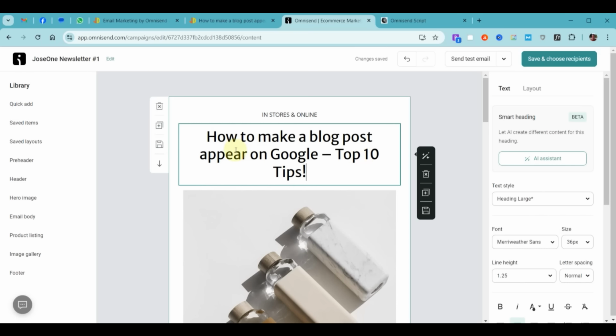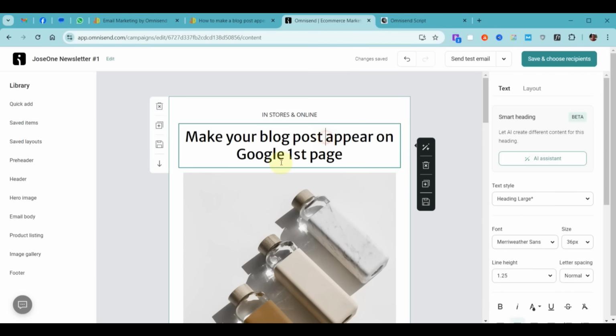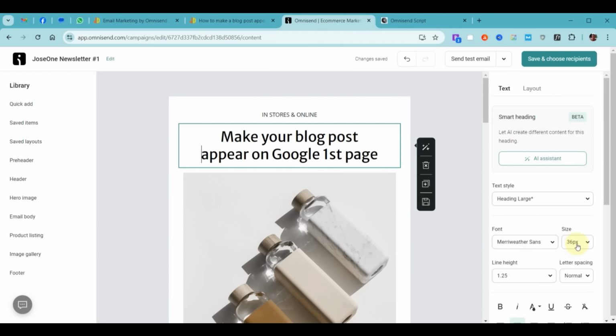But that seems kind of long, so maybe I'll shorten that a little bit: make your blog post appear on the first page. And then maybe between these two words right here, I'll put a line break so they're on separate lines. And it's got a size of 36. That's what I wanted to use. So we can leave that at the default.